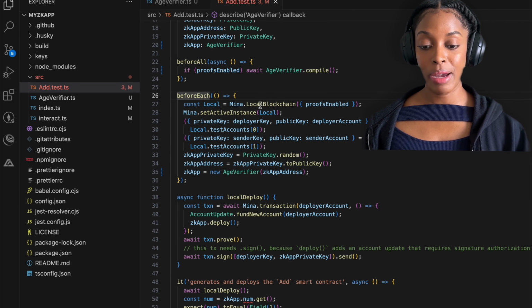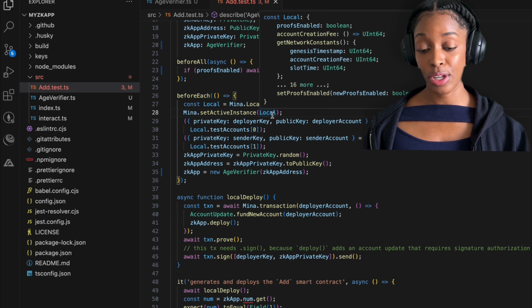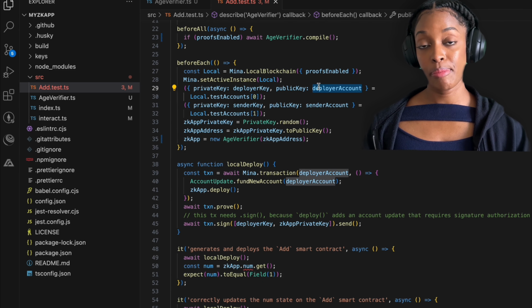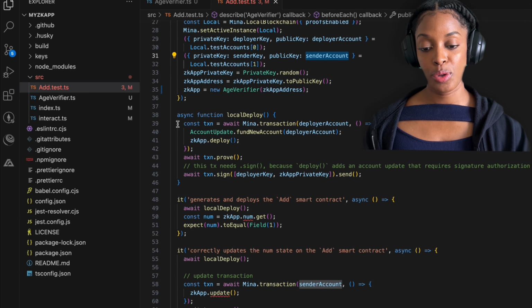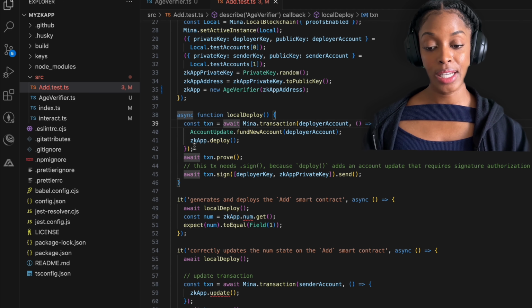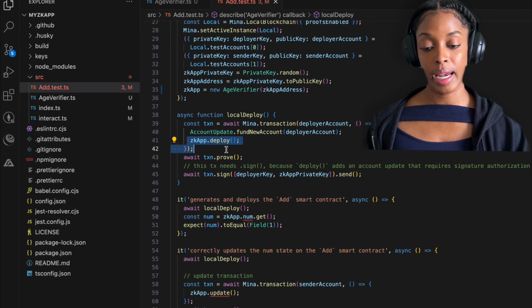So before each method, we will create a Mina blockchain and set an active instance as local. And then we will create two accounts. One is used for simply deploying the smart contract. Another one is used for interacting with the smart contract. So here you see we have the deployer account. It's being funded so that it can pay gas fees, and then it is going to do ZK app deploy.